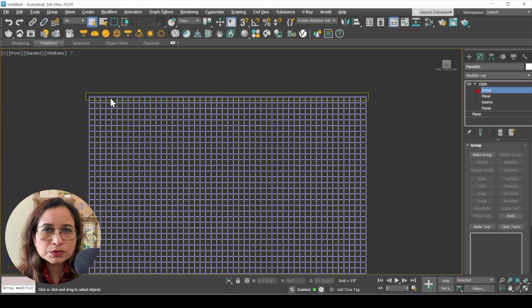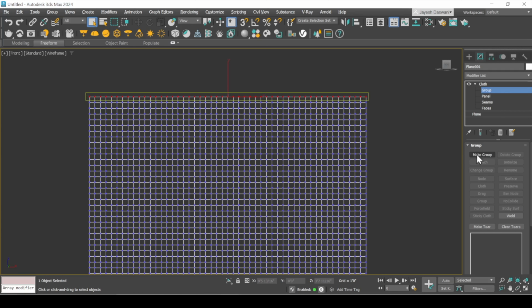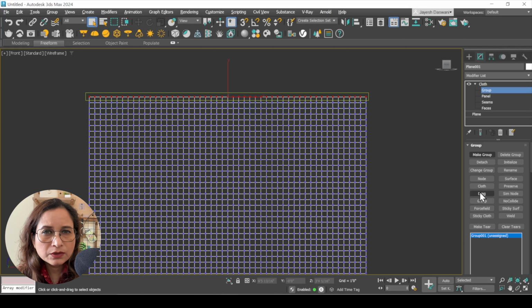Go into the group sub-object level of the cloth modifier. Select the top row vertices on your curtain. Click make group. Then click node and select your curtain rod. This pins the fabric so it doesn't just fall to the floor when you hit play.